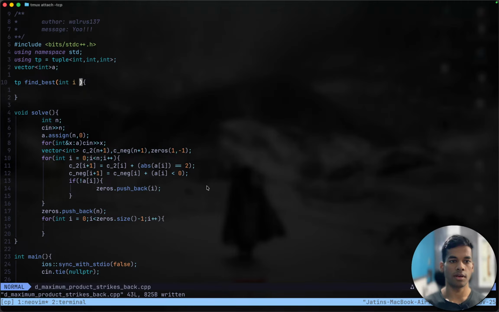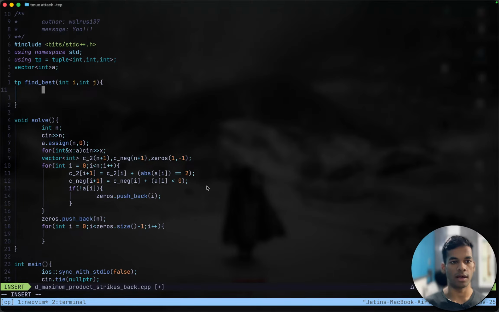Not an integer, it takes in two integers, i and j, and the range is i till j, where i and j both are inclusive. Makes sense. Let's say j is not included. Yeah, cool. j is not inclusive.